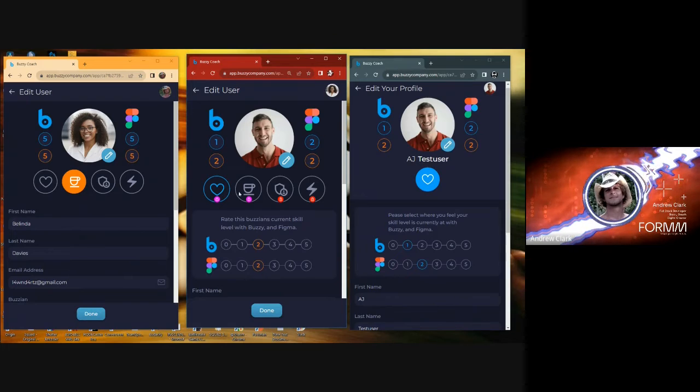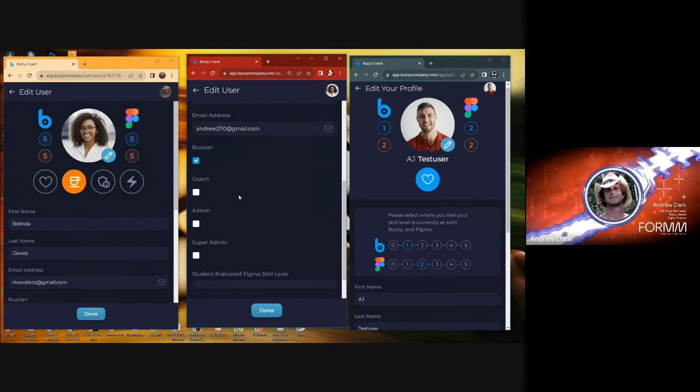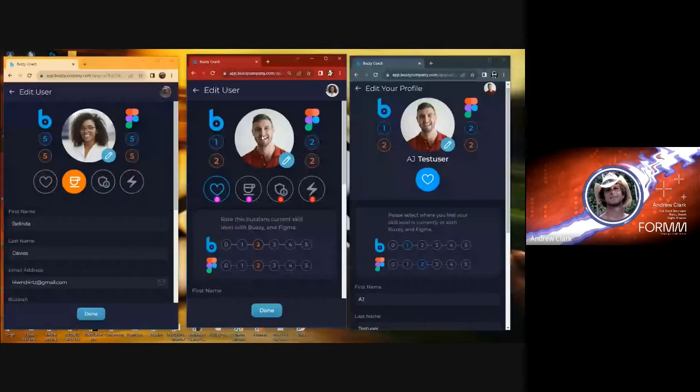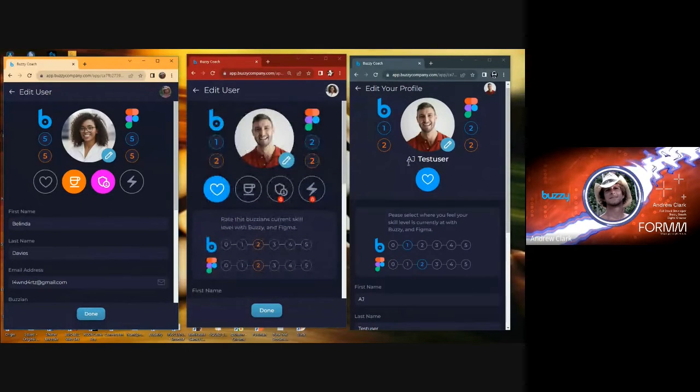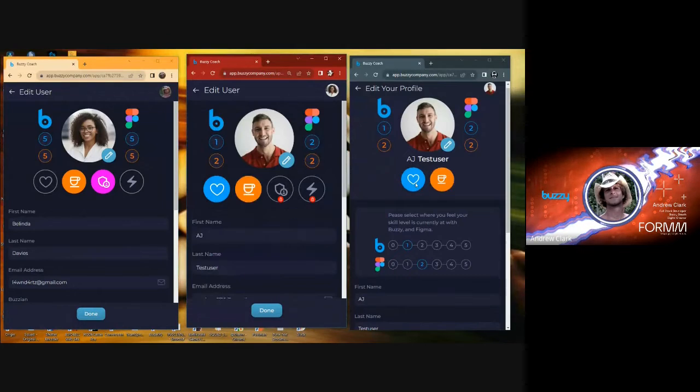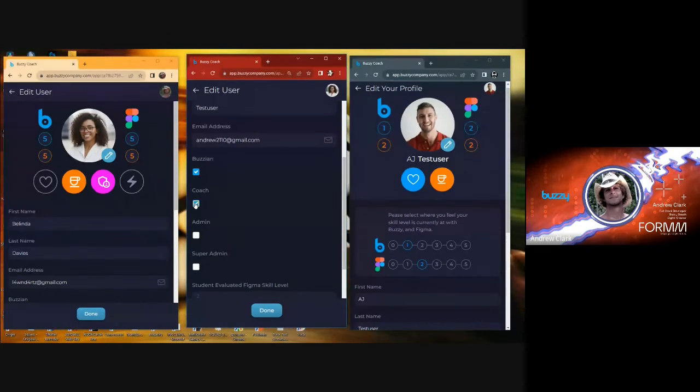This is much more usable and quicker to use perhaps than checkboxes, but you could achieve the same things with checkboxes here. So for instance, if I make Belinda an admin, she can now turn the test user here, if she wants, into a coach. You could also do that by just using these checkboxes, perfectly functional, just doesn't look as good.